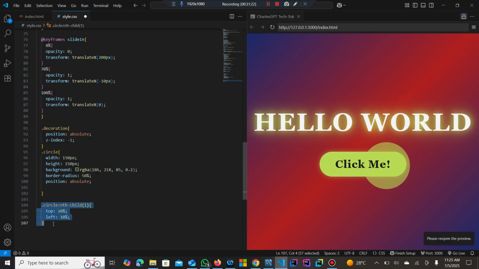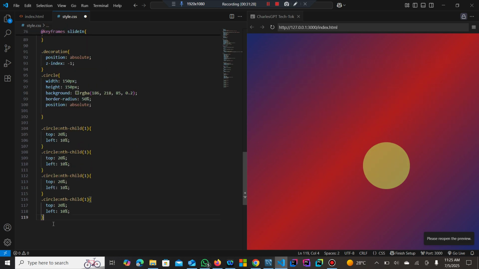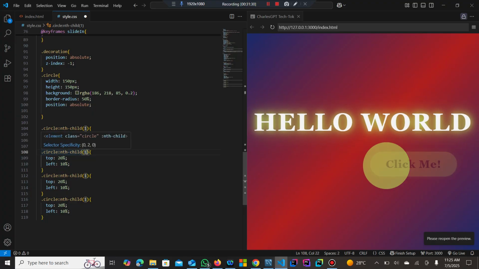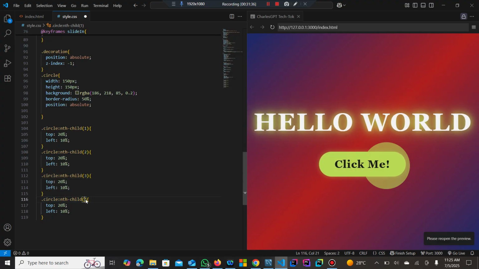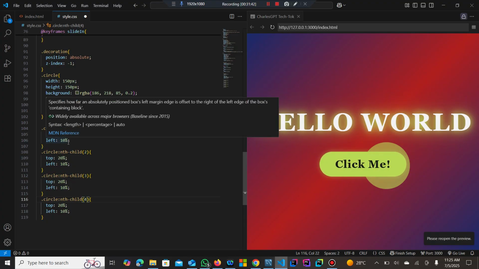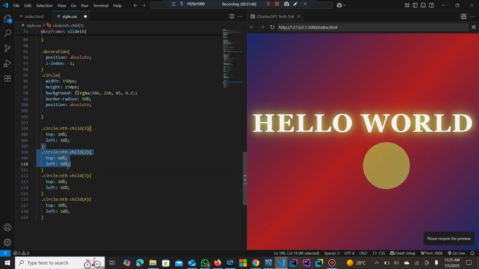So the top, let me just copy this, Control C, and do it for this one, this one, and this one. Since we are working with 4 circles, I'll do end of child 2, end of child 3, end of child 4. So top is 20 pixels and 20% and 10% for the first child. The second child just generates random numbers so we can spread things out.